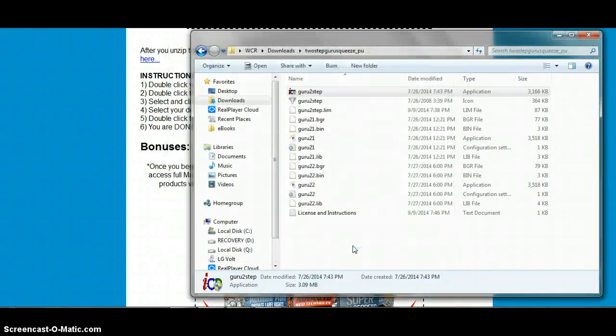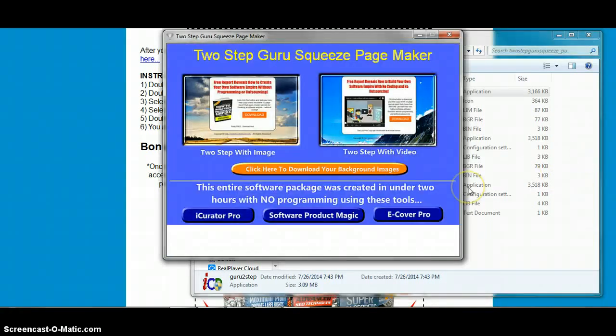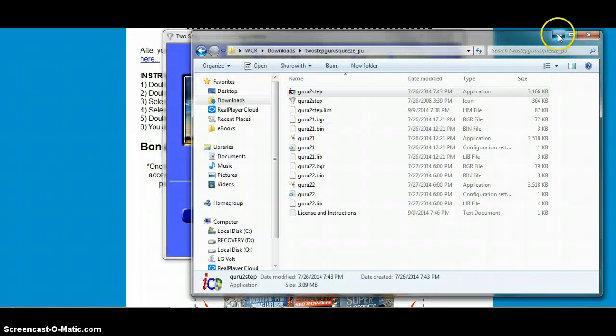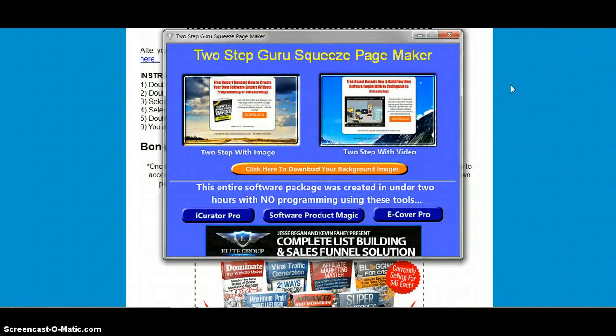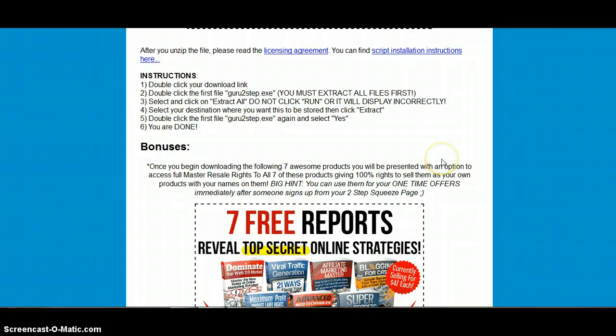So once you click on that and you wait for it to load up, within just a few seconds, boom, it'll pop up for you. Go ahead and minimize that, and now here we're at the two-step squeeze page maker. We have the option to do one with an image or to do one with a video, and of course here's where all those 100 HD background images are, and we have other options here to take your marketing to other heights, so you can go ahead and check that out at your own time. But for now, we're going to go ahead and choose the two-step with video option.